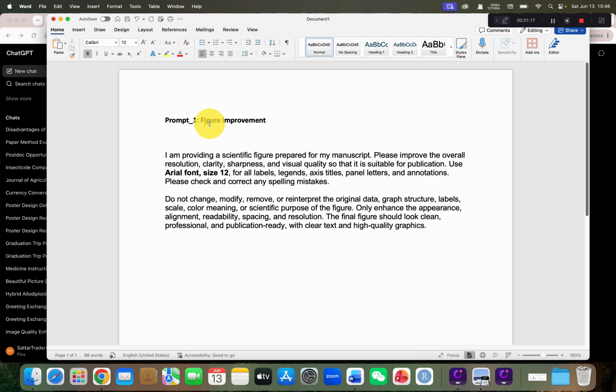You can see this is the figure improvement prompt, and here I have written, I am providing a scientific figure prepared for a manuscript. Please improve the overall resolution, clarity, sharpness and visual quality so that it is suitable for publication, and use Arial font size 12. You can also change this if you like, for all labels, legends, axis titles, panel letters and annotations, and please check and correct any spelling mistakes.